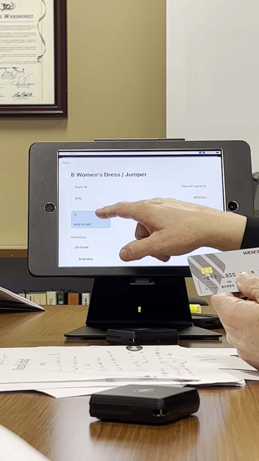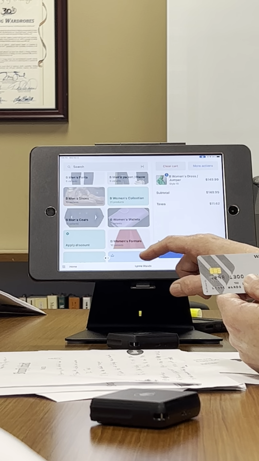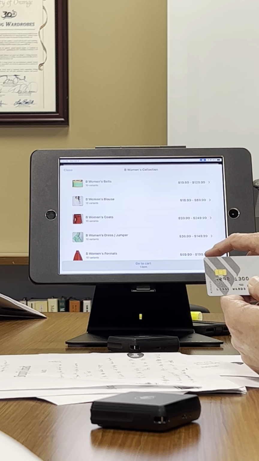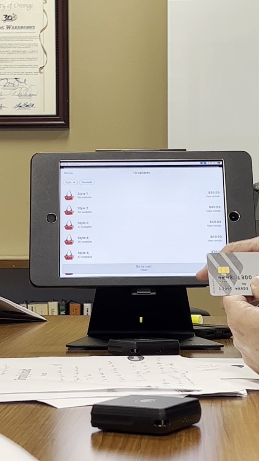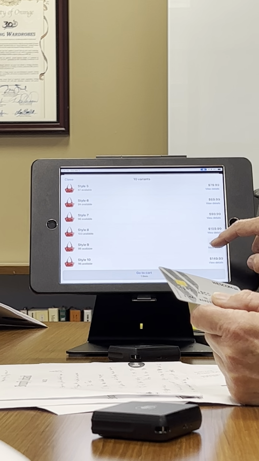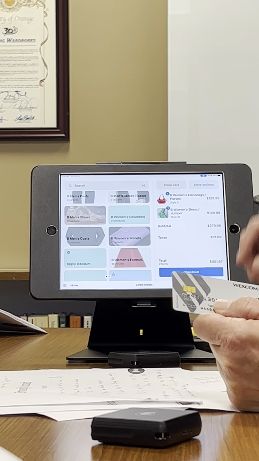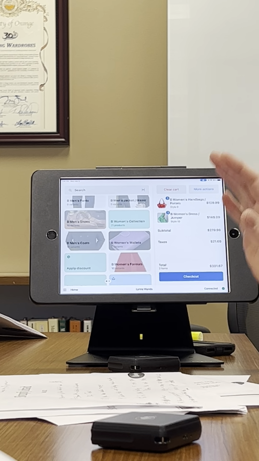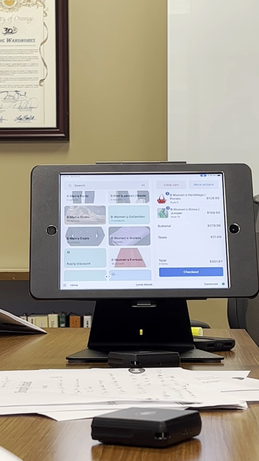So I'm buying a dress, add it to the cart. What else do I wanna buy? Oh yeah, some purses. You're gonna sell a lot of purses, I know you are. And I'm gonna buy a purse, add it to the cart. All right, 300, oof, I better stop. Okay, so now I'm ready to check out.